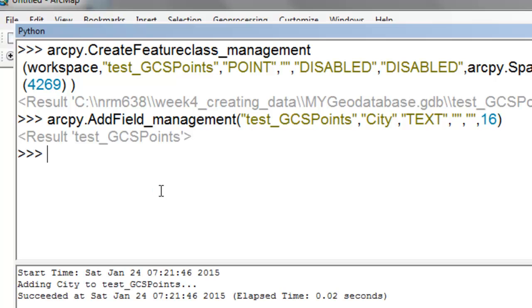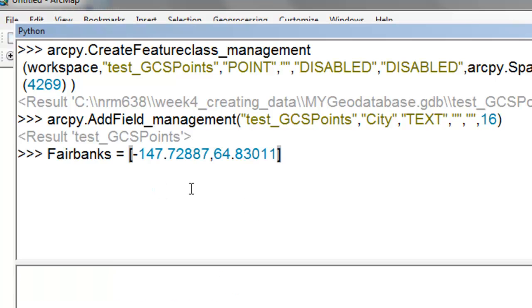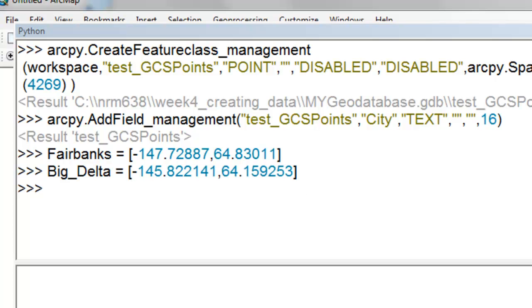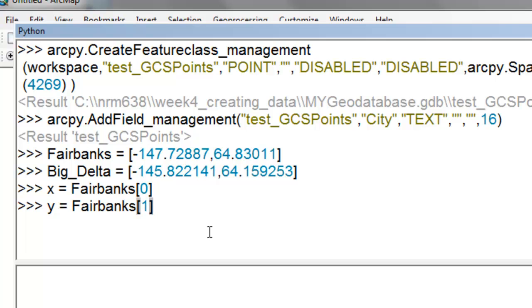Control V to paste. And then we'll make a list of the longitude and latitude of 2 cities in Alaska. So the longitude and latitude of Fairbanks and the longitude and latitude of Big Delta. Okay, so then we could assign an X value for Fairbanks by extracting the first item from our list, which is its longitude, and then create a variable for the Y value, which will be the latitude of Fairbanks. And then we'll make a string variable for the name.